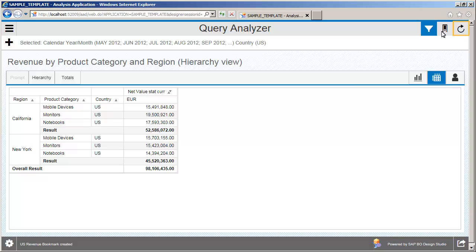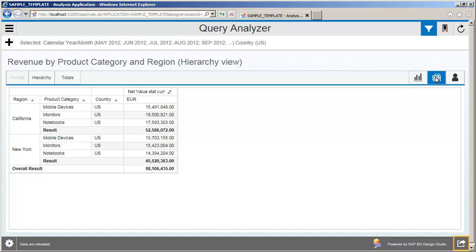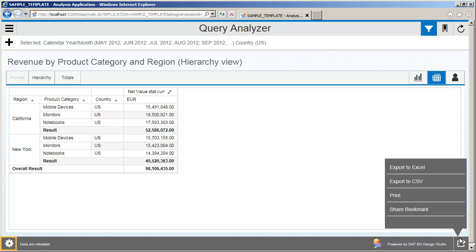The Refresh button refreshes data from the back end. Note that since the data source was not modified, there are no changes expected after the refresh. Next, switch the display mode between table and chart. The predefined action button on the right-hand footer allows you to export the crosstab and share the application. The predefined actions include exporting the crosstab to an Excel or CSV file, printing a what you see is what you get copy of the application, and sharing a bookmark using a URL.